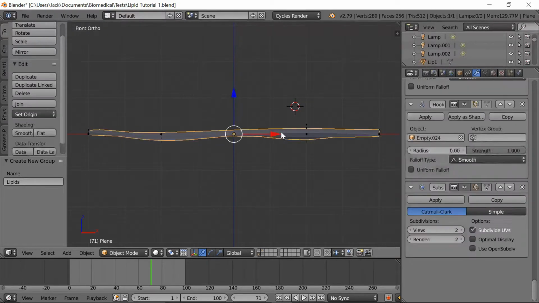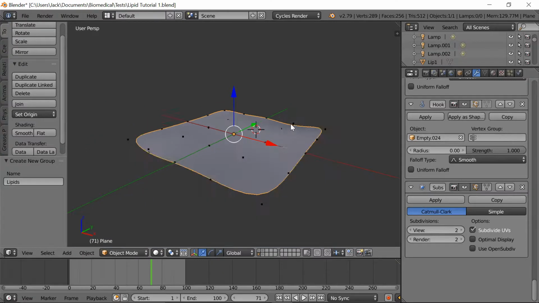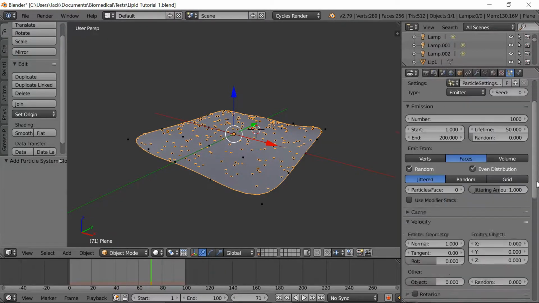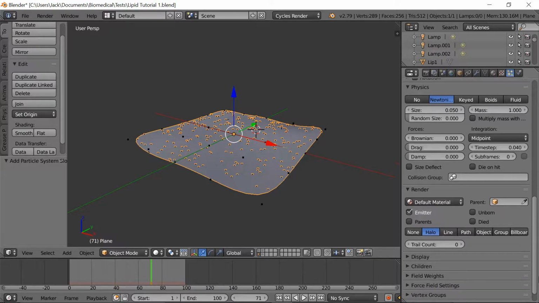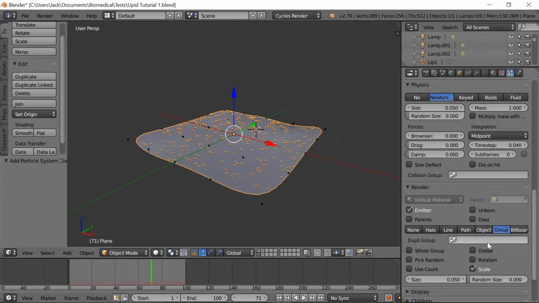Back on the plane layer, select the plane and add a particle system. Within the particle settings, head down to Render and select Group. Search for the group called Lipids and select.